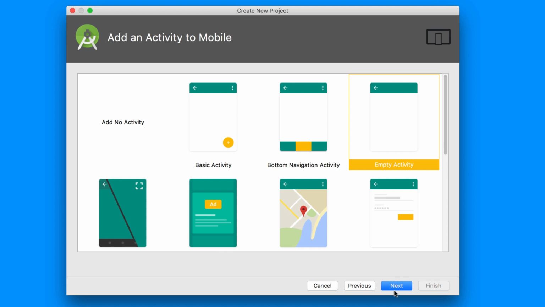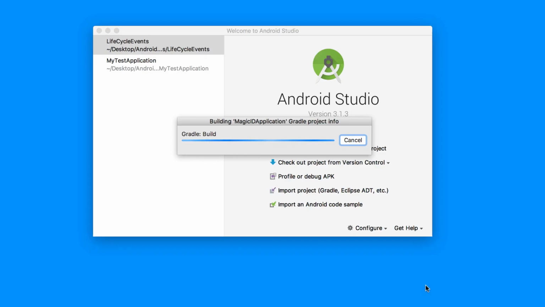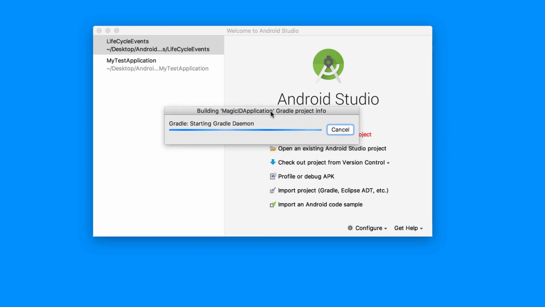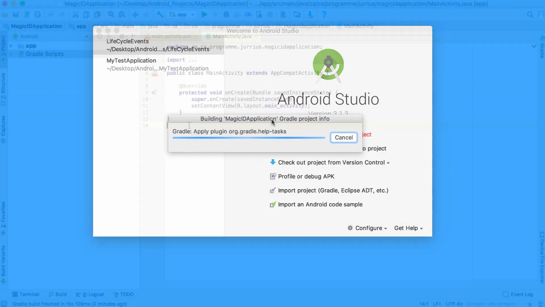We're going to use the empty activity. We will leave it as the main activity there. We can go and change that one to main_activity without any spaces. So I'm going to change it to main activity, make sure it's backwards compatible, and we're going to say finish. All right, let's just wait for the project to sync and get everything up and ready for us, and then we will start with the application.